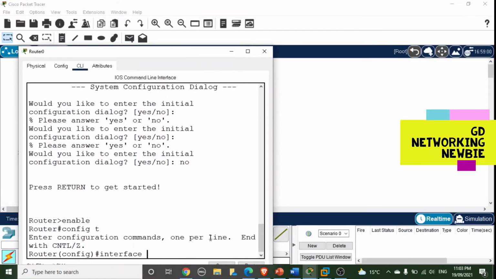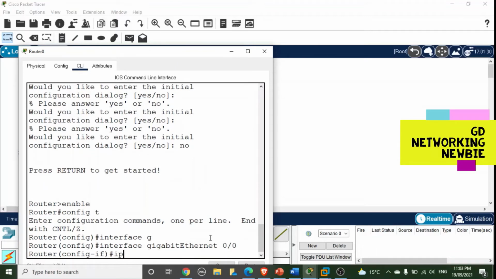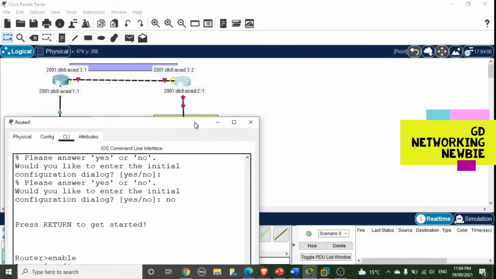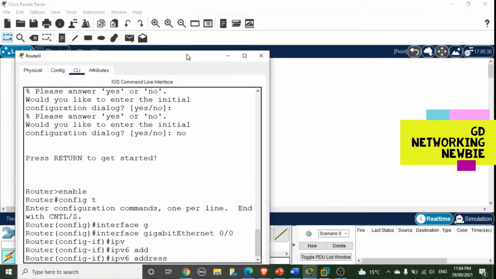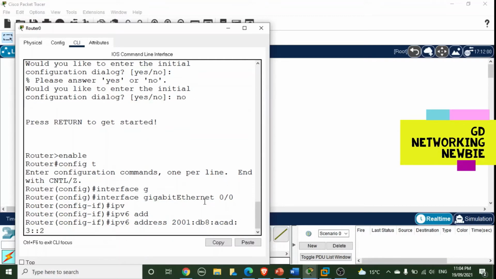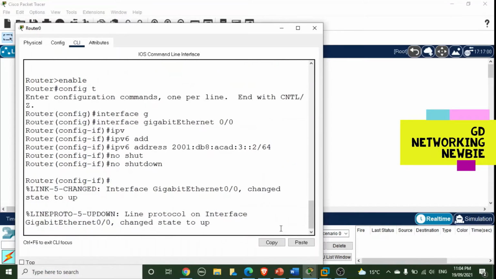So let's say interface gigabitEthernet 0/0, and on this interface we have to configure the IPv6 address, and the address we decided is 2001:db8:ACAD, and this is in subnet 3, and then ::2, and /64 is the prefix length, we need to give that as well. Press enter, and then no shutdown, enter, up.